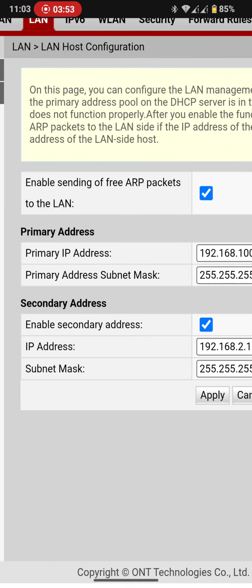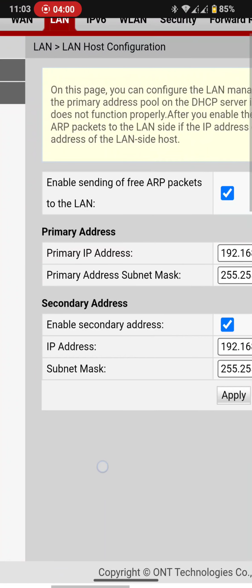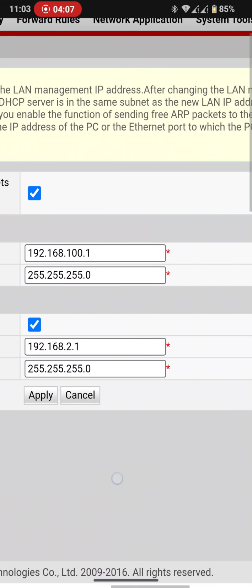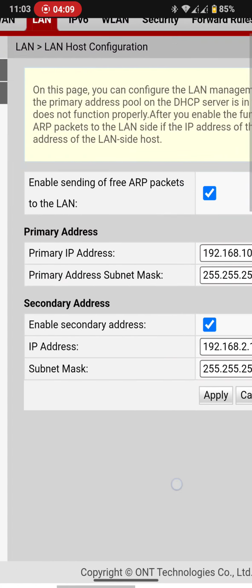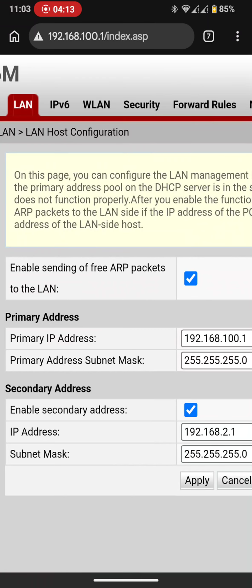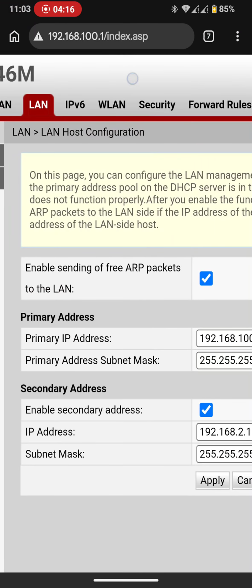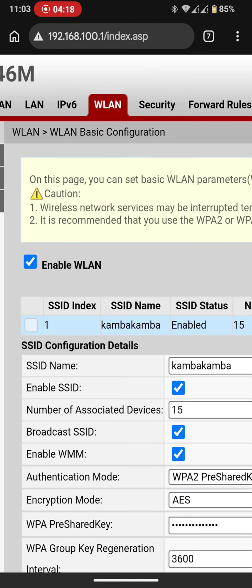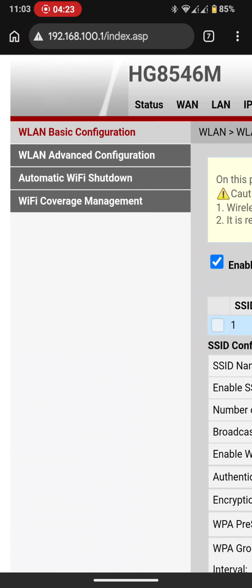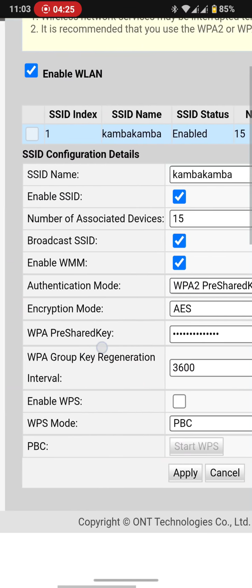Then we assign what we call the encapsulation IP address. So here we do it manually, but using the graphical user interface, you put the IP address, then you put apply, and that's how it works. But the major thing here is the WLAN, the wireless LAN. So for the wireless LAN, we have the wireless LAN basic configurations, which are these.